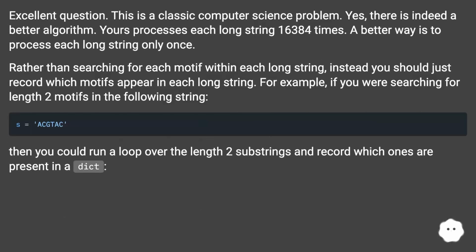Excellent question. This is a classic computer science problem. Yes, there is indeed a better algorithm. Yours processes each long string 16,384 times. A better way is to process each long string only once. Rather than searching for each motif within each long string, instead you should just record which motifs appear in each long string.